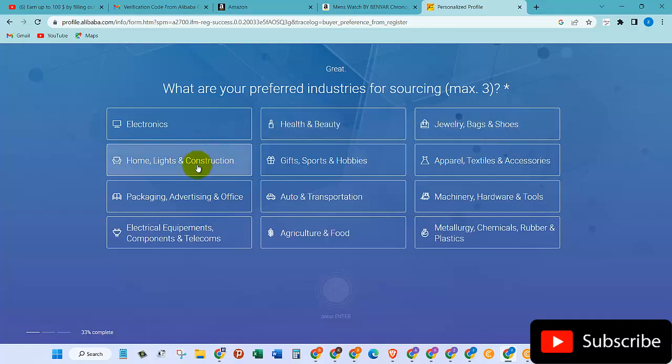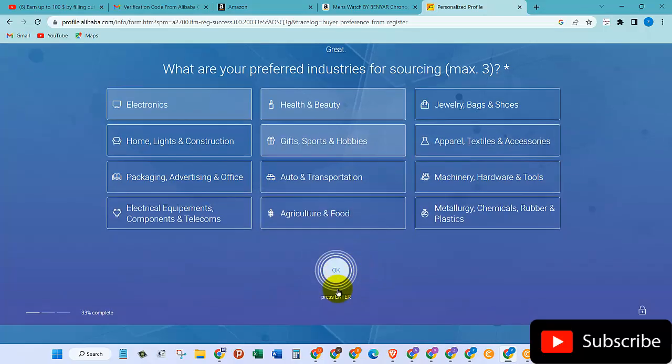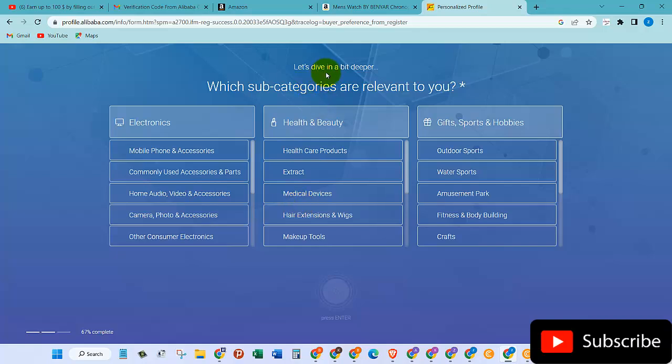All right, so here are different categories that we can choose from, or what our preferred industry is. So I'll choose gift, sports and hobbies, and electronics, and also health and beauty, and then I'll click on OK. Which subcategories are relevant to you?